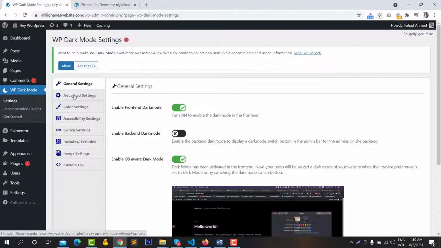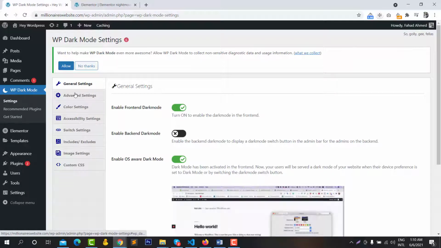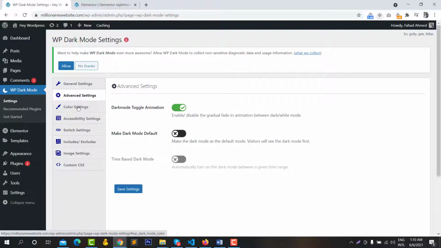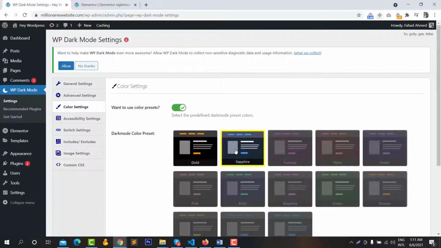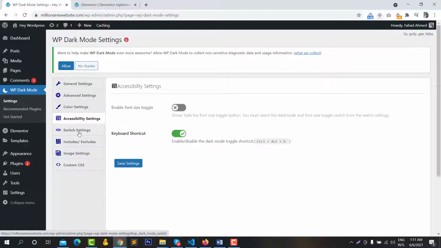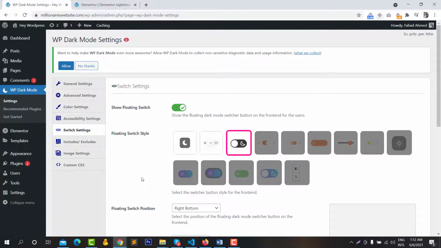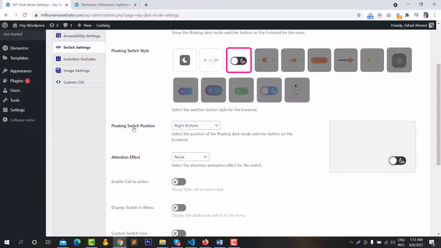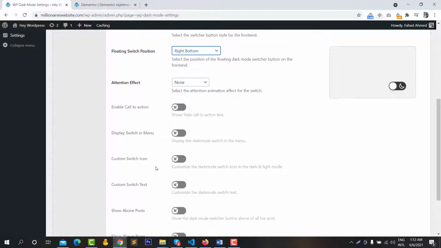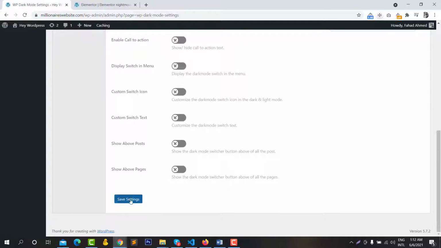All right, here left are more options like advanced setting, then color setting. We can choose the color scheme from here. Then here is the accessibility option. Then here is switch setting. Here are three options for the free version. Let's select this one and scroll a bit. Here is the position. We will set it to right bottom. By default, it's right bottom. Okay. Now scroll and click save settings.